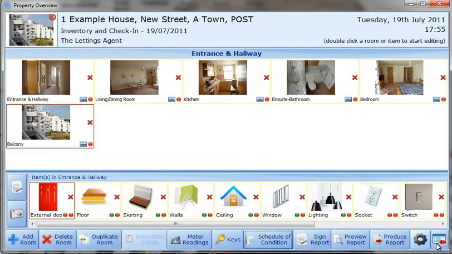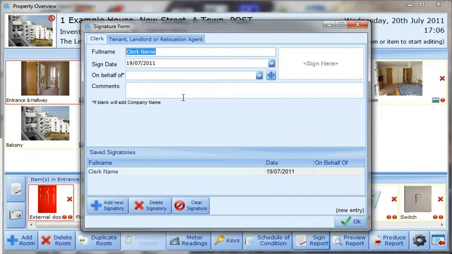To sign off a report and/or obtain tenant or other signatures, click on the Sign Report button. The registered user's name will be automatically entered into the name field, and the sign date will be entered as the current date, although both fields may be overwritten if required. Fill out the rest of the details, not forgetting to specify which party the signature is meant to represent.